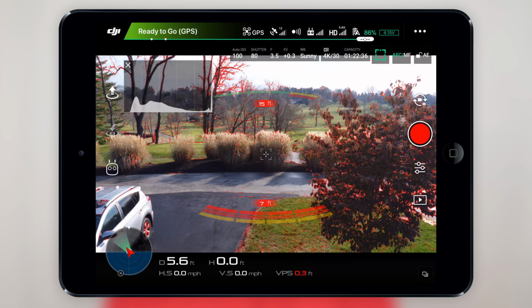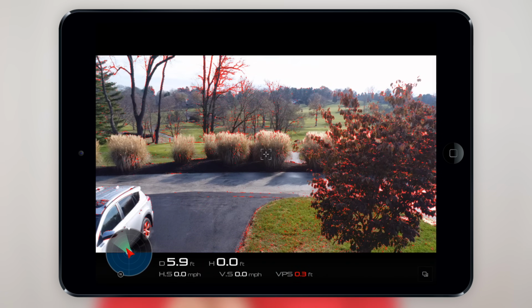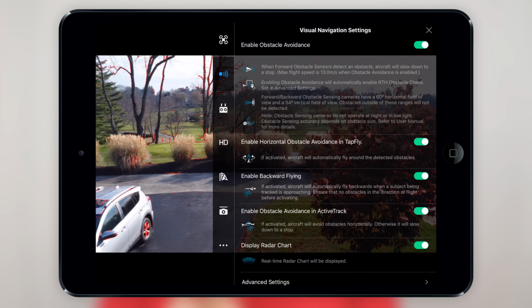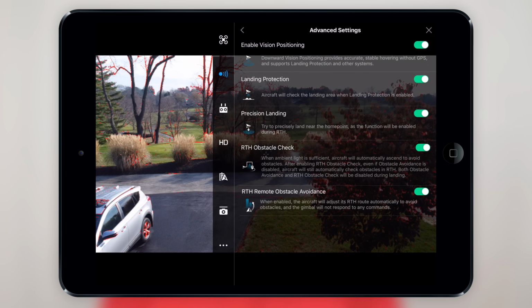I like turning this on because it reminds me of my car's backup sensor and just adds another layer of protection. Jumping into the advanced settings, these are where things get even more straightforward, but again, we will quickly run down the list. Enable vision positioning turns on the downward VPS, which keeps the drone stable with no GPS connection and makes sure the area is clear to land.